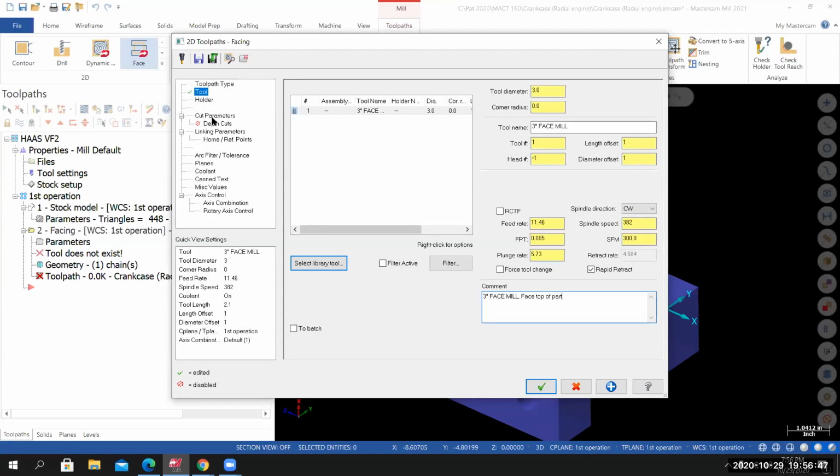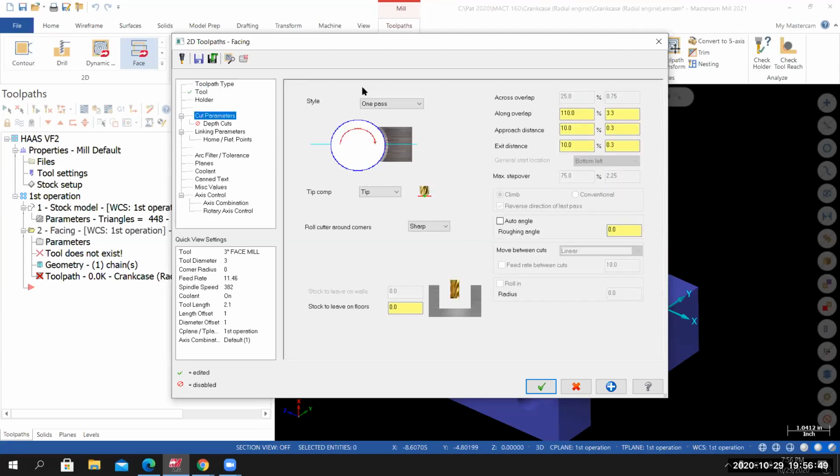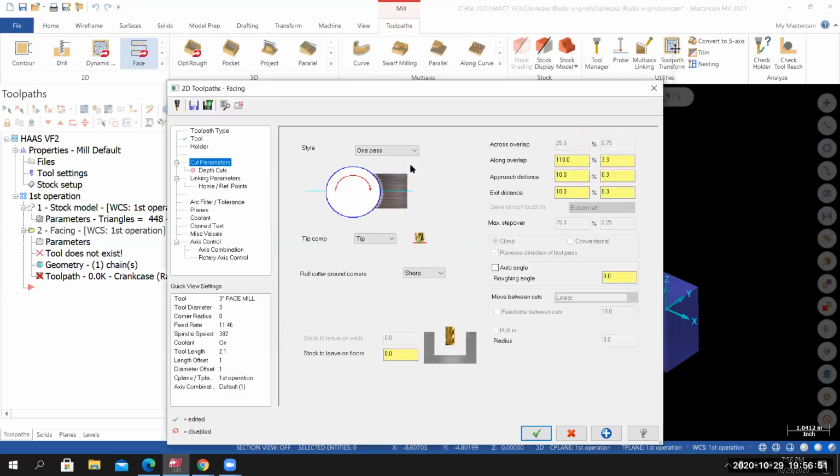Go to cutting parameters or cut parameters. Now the part is wider than the cutter, so we won't be able to use one pass in this case. So for the style, set it to one way. I changed my approach distance to 10% of the tool diameter. I changed my exit distance to 10% of the tool diameter. So if you find yourself changing these from 50 to 10, change it to 10 and then select save. This icon right here.